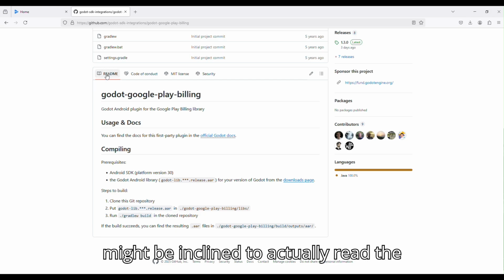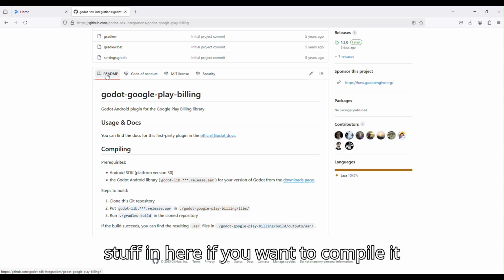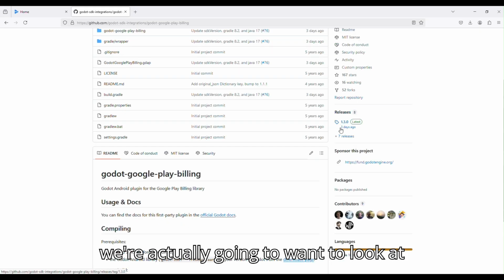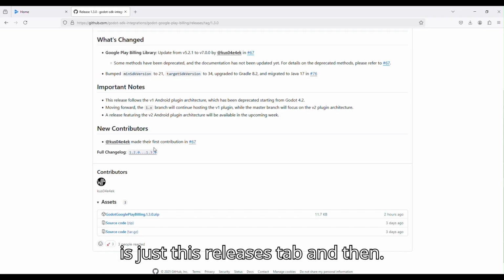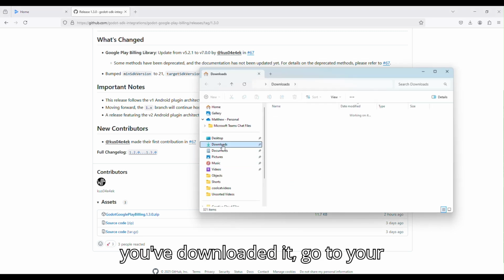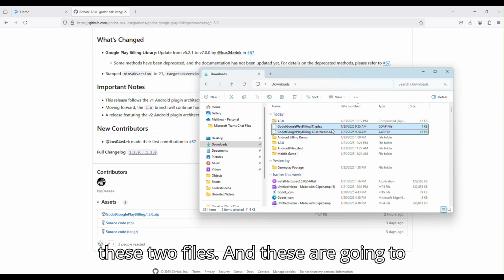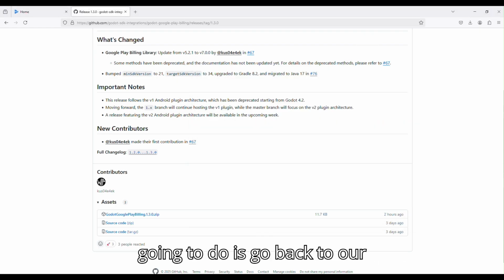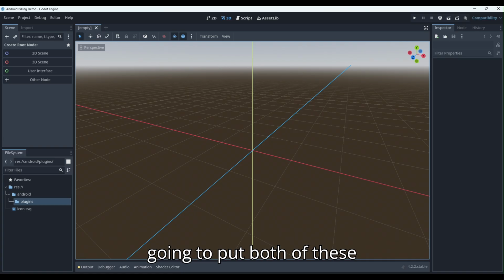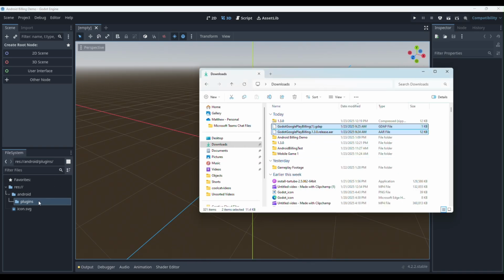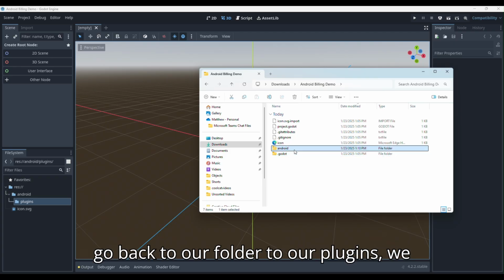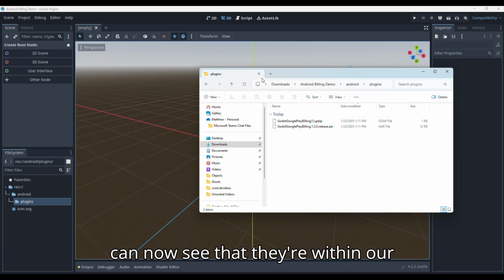You might be inclined to read the README, and there's some valuable stuff in here if you want to compile it for yourself, but you do not have to. What we're going to want to look at is just this releases tab, and then you're going to download the most recent zip file. Once you've downloaded it, go to your downloads folder, and you should end up with these two files. These are going to be very important, because we're going to go back to our billing demo and put both of these files into our plugins folder. It might not indicate in the editor that we've placed them, but if we go back to our folder, to our plugins, we can now see that they're within our project.